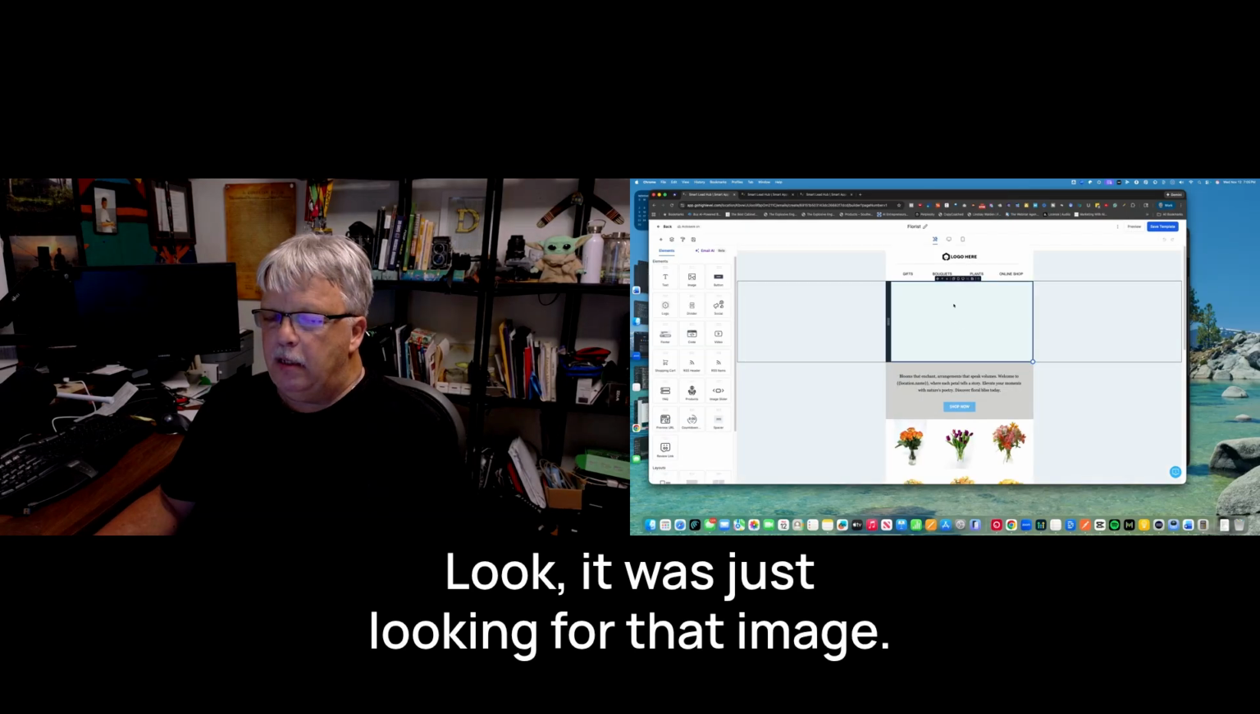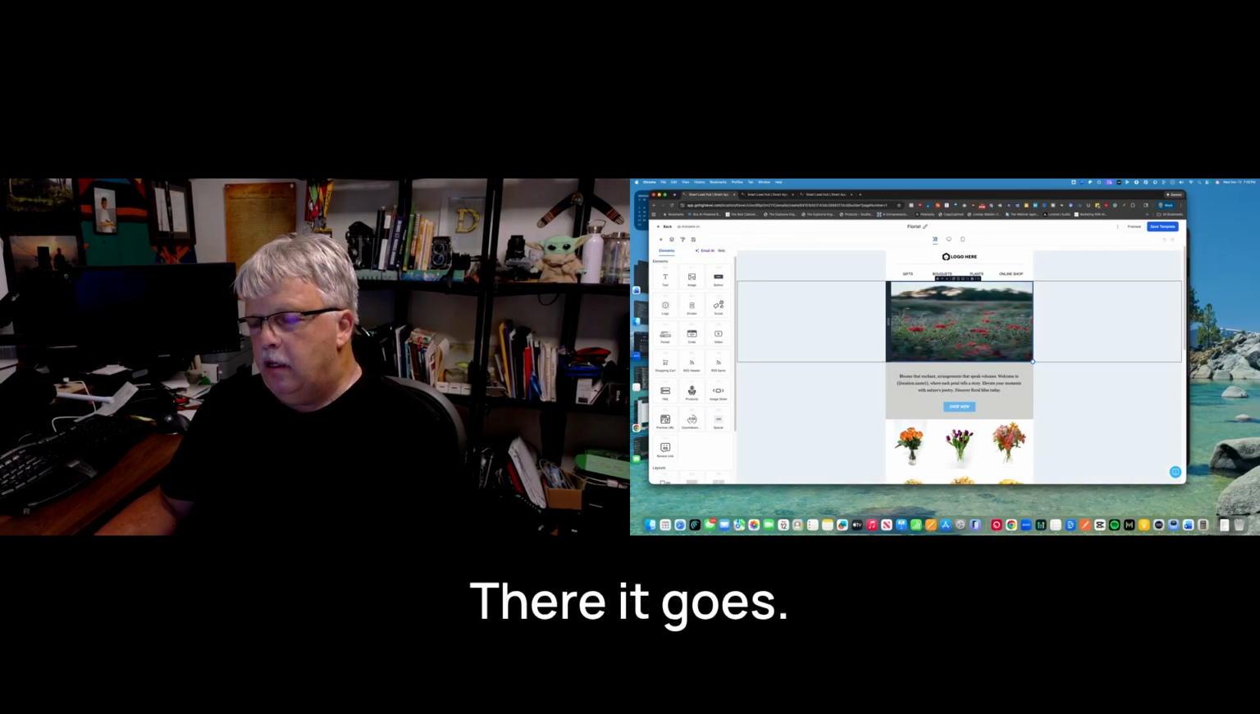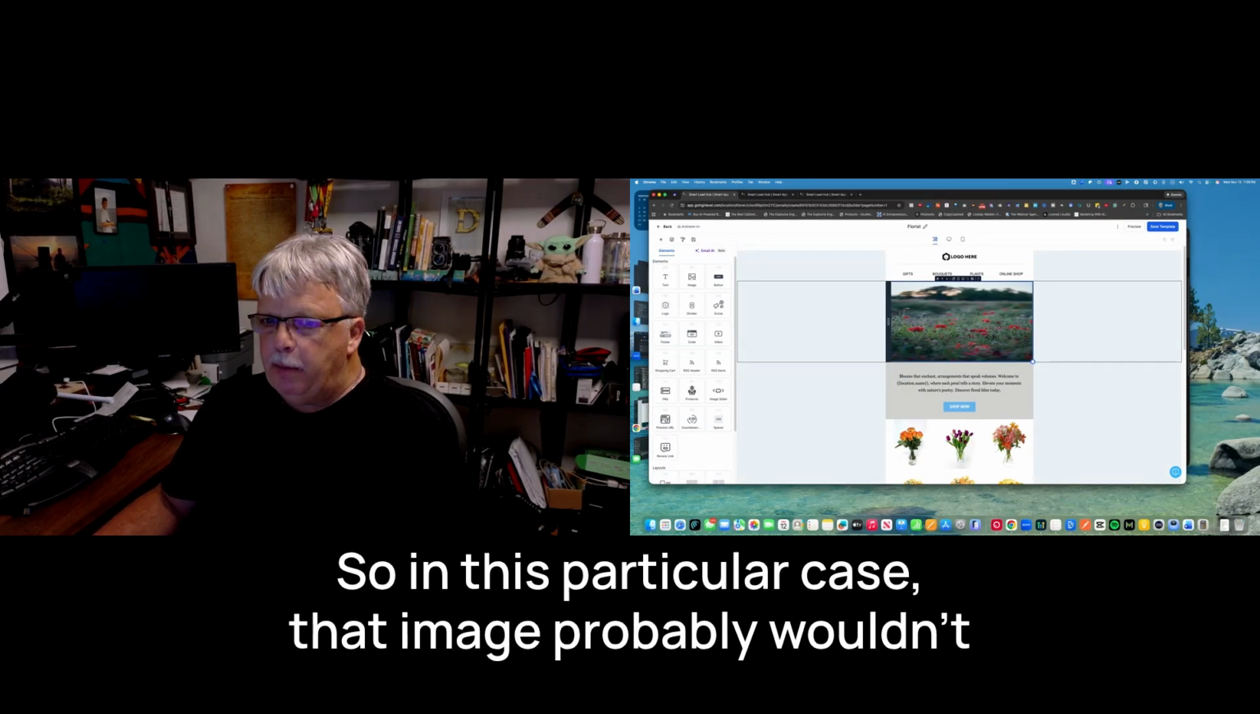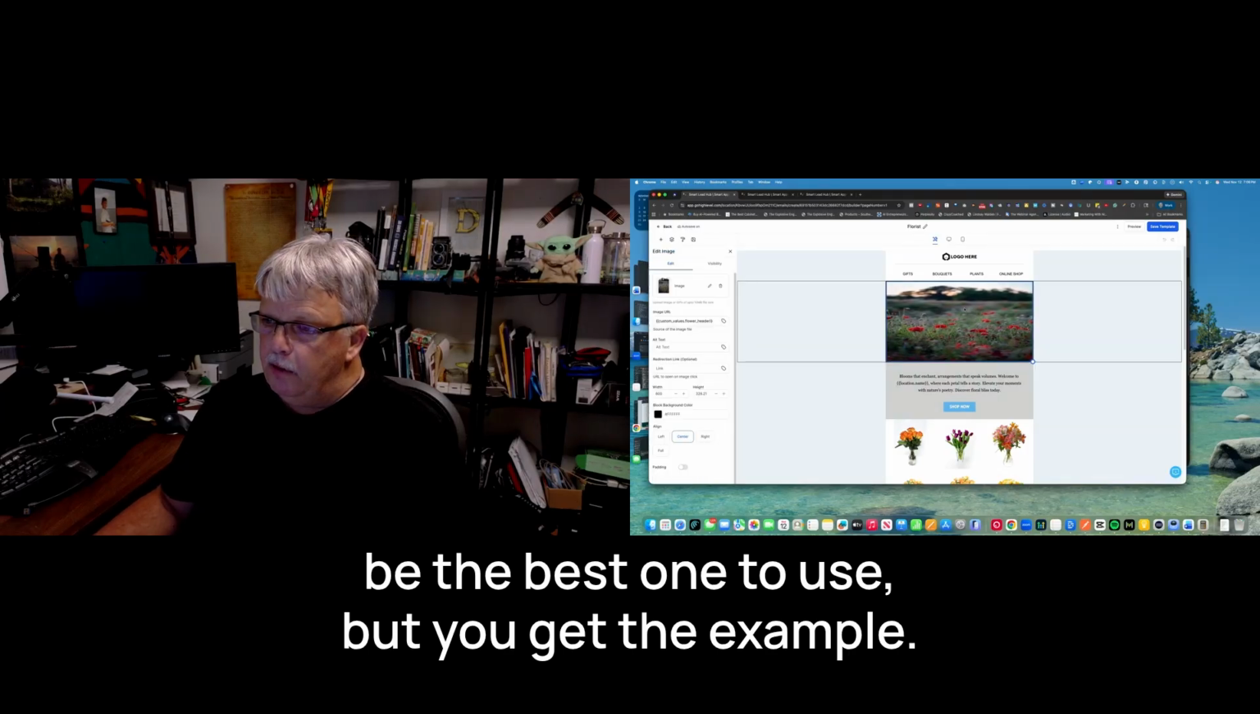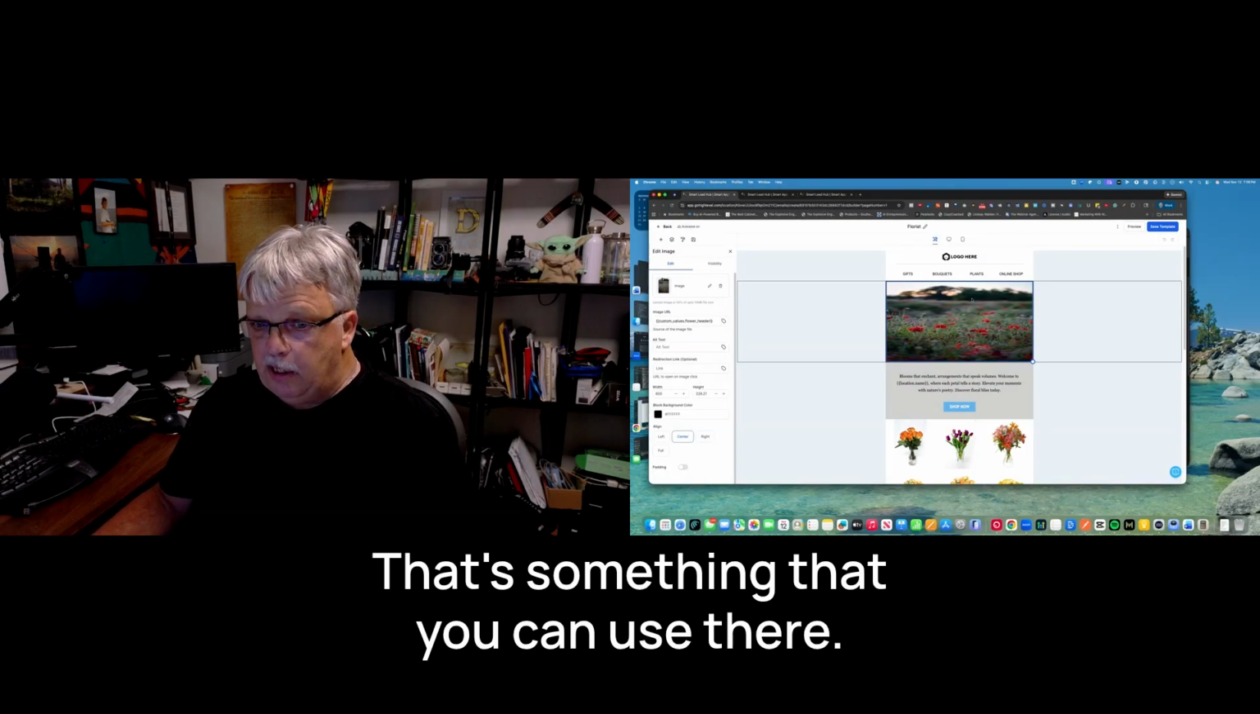It was just looking for that image. Yep, there it goes. So in this particular case, that image probably wouldn't be the best one to use, but you get the example. That's something that you can use there.